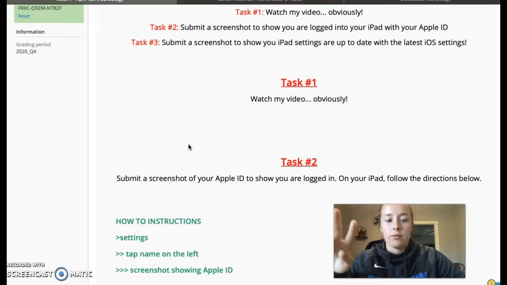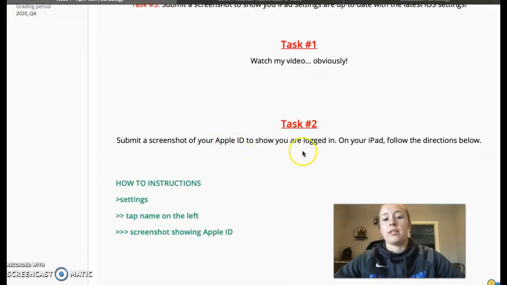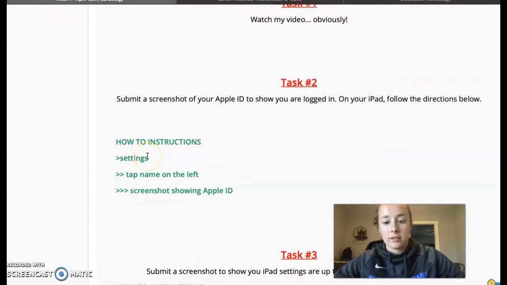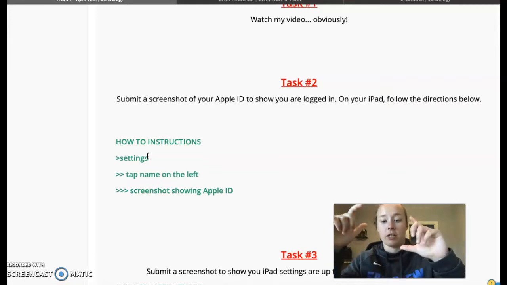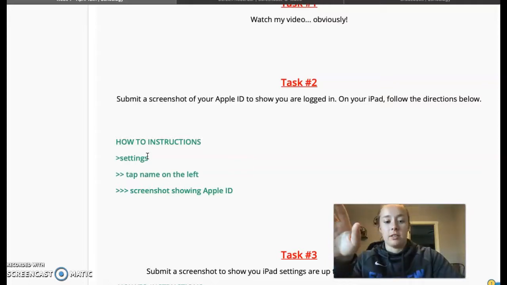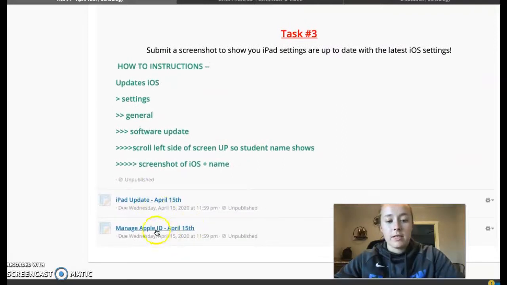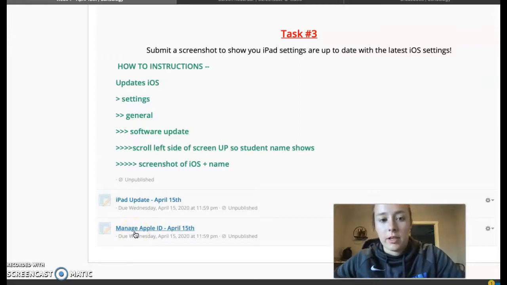All right, so task 2 right here, submit a screenshot of your Apple ID to show you are logged in on your iPad. Follow these directions. Go to settings. Once that comes up, your name is going to be on the left. It'll probably show your initials. Click on your name. Then it's going to say your name and it'll have your Apple ID underneath. That is what you're screenshotting. That page right there. You don't need to go any further. You're just proving to us that you are logged in with that Apple ID. Once you've screenshotted that, you're turning that in down here to the Manage Apple ID. That one is going here.